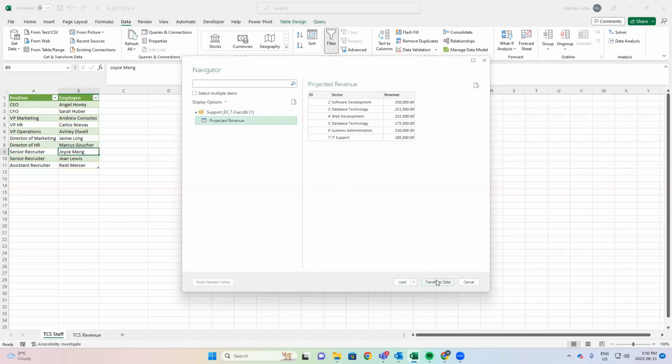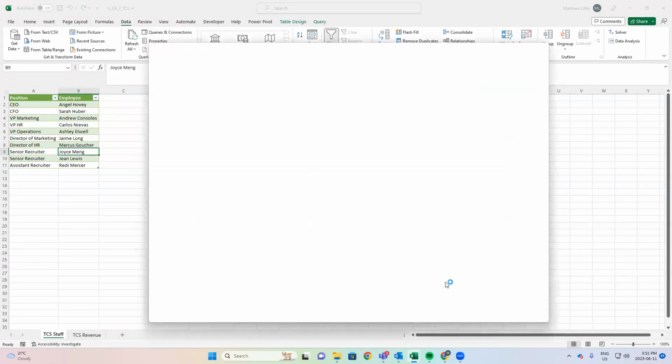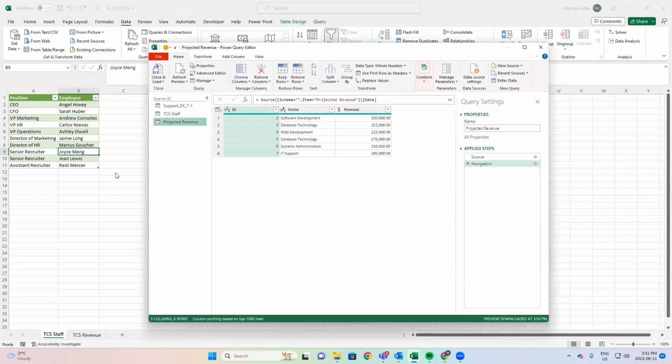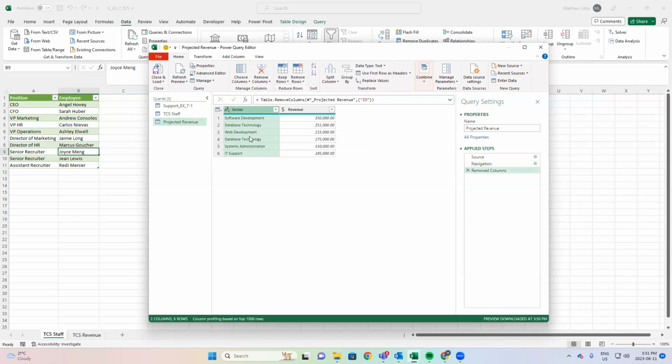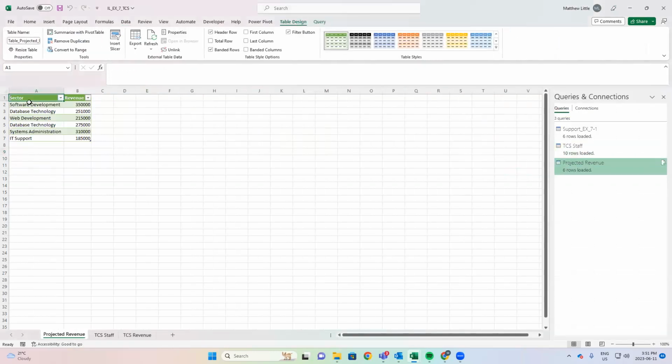Before we hit load, let's go to transform data because we don't need the IDs. In Access, every row, every item has an ID, but we don't always want that in Excel. So hit Transform Data. That'll pull up the Power Query Editor window where we can make some changes. So with the ID column highlighted, we want to remove that column. Then we only have the sector and revenue. And if that's all the changes we want, in this case, we can hit Close and Load. And again, it pulls the sector, revenue, etc.